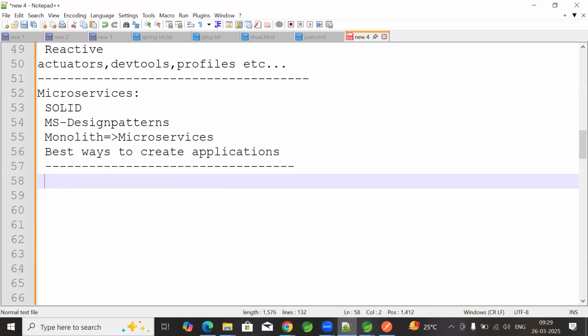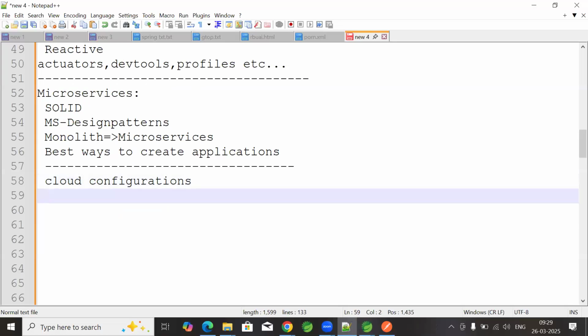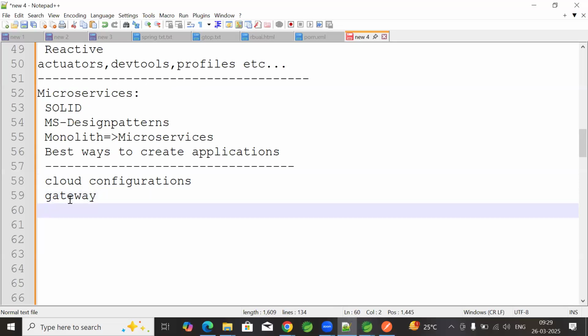cloud-based configurations, gateway, centralized configurations, centralized gateway, load balancers, Eureka, or by using Kubernetes.